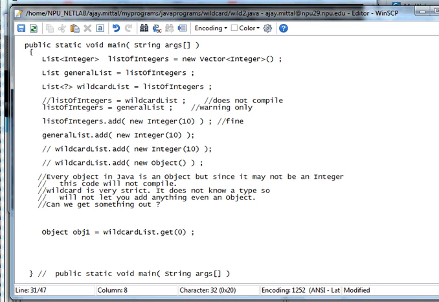So there are a lot of restrictions by assigning just a wildcard as a type parameter to a class. We really can't add something to the vector; it wouldn't let us work with it.